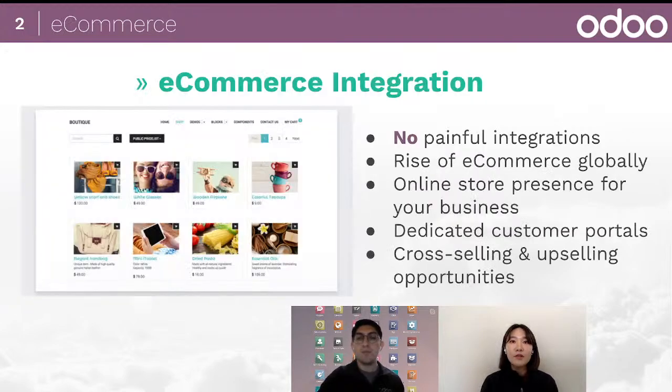Another great thing about the Odoo website is how easy it is to integrate with e-commerce. I think we can all agree that during the pandemic, e-commerce has risen a lot globally, and there's been a shift in businesses wanting to have an online presence to help maximize their revenue. This will also be great for our plant store to expand our business to those who aren't able to stop by locally. So with the e-commerce integration, you can have dedicated customer portals to help you track your data, or it can even help you boost your sales by adding different cross-selling and upselling opportunities to all your product pages.